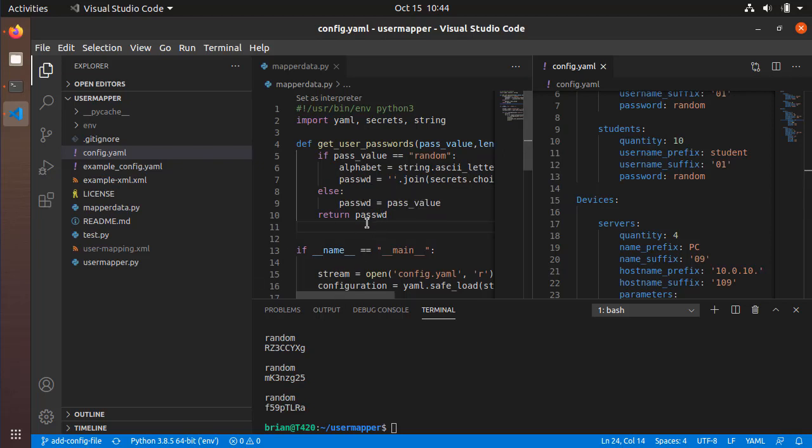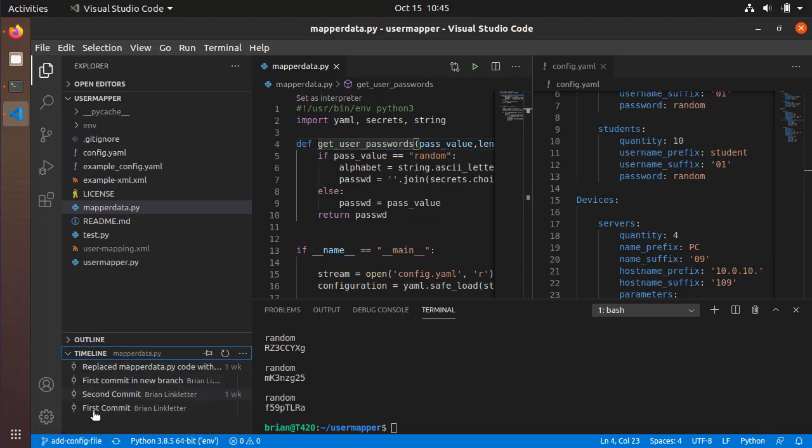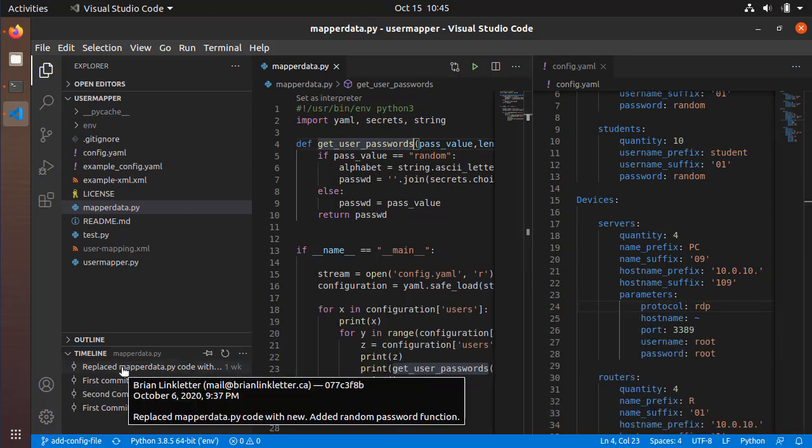So now I've got a split screen, and I can't look at an old version of the mapperdata.py file right now. Since I'm using version control, I can go back and look at old versions of this file. VS Code has some really nice integrations with the Git version control system. One of them is the timeline function down here. If you click on that, you can see all of the commits associated with the file that's currently selected in the editor. And I don't think I need the terminal right now, so I'm going to close that.